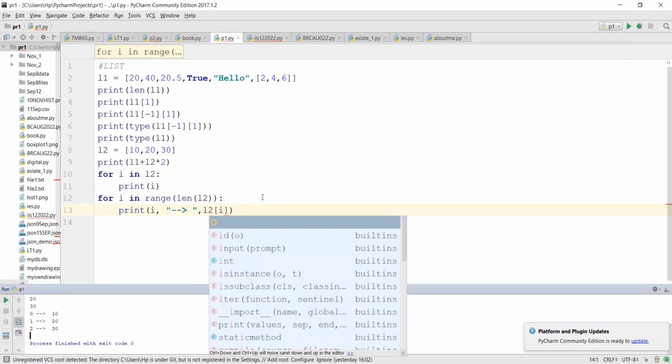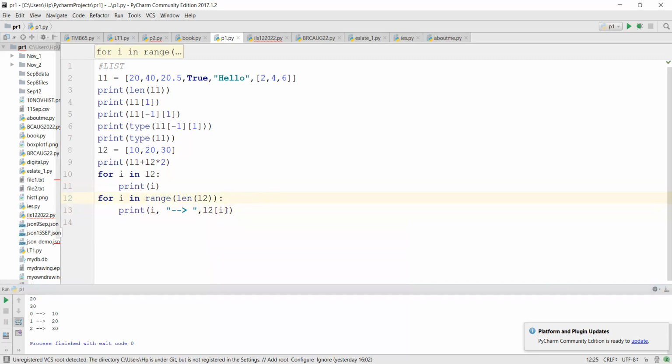Right? So we are doing indexing here. L2 of 0, L2 of 1, L2 of 2. This is another way you can convert into a range value, by using len of, where the actual value is not important, you just want the size. But if you want to use the value, you can say i in the variable itself.